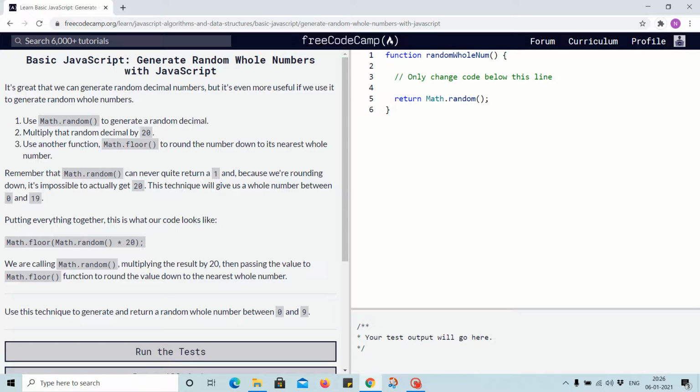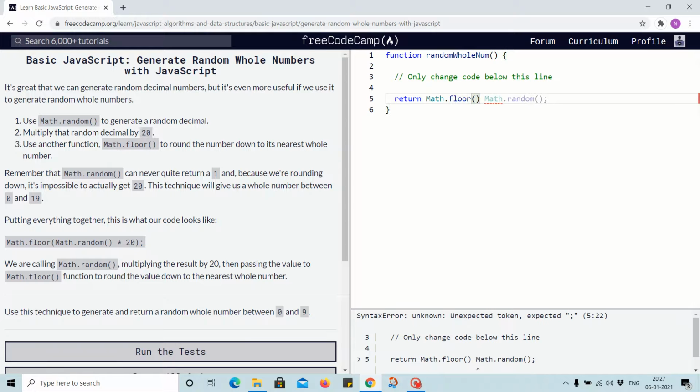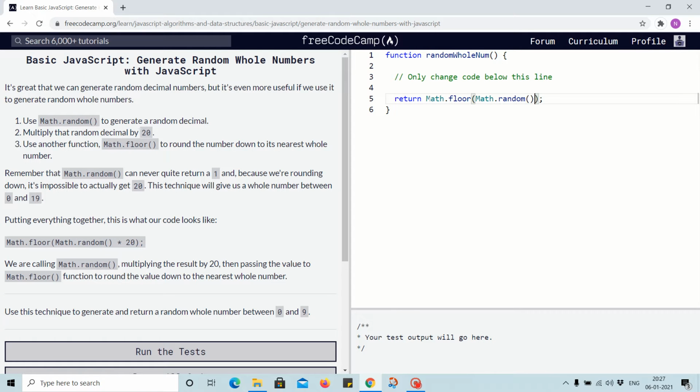So, in the same way, we will do this: Math.floor. So it should be between this. So, times 10, and since 10 is exclusive, it should be between 0 and 9.